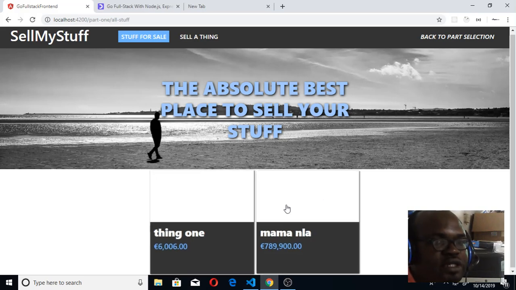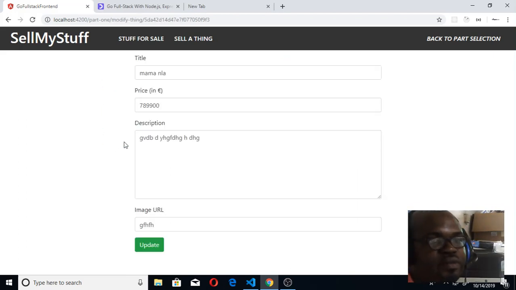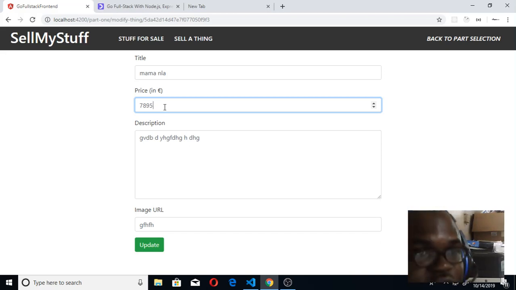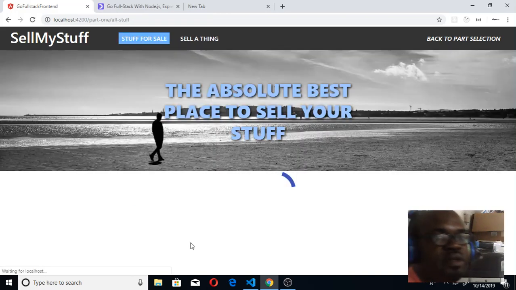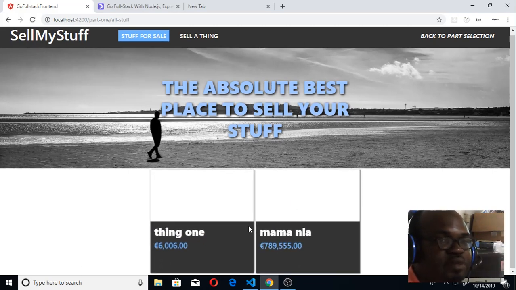So you can see these two things. If I click on this one, I can click on modify. You see this 900 ending it. I can modify this 900 to 555. Then I click on update. You can see that it's updating. It's now 555. I didn't have a URL for pictures. That's why my pictures are not showing.